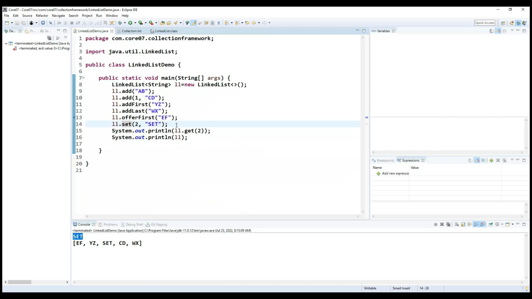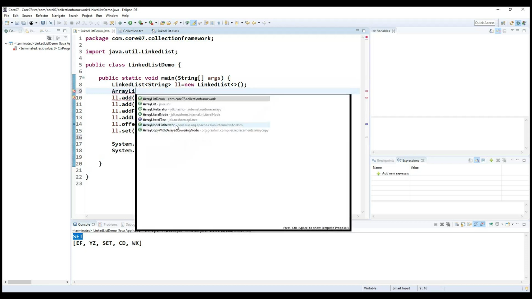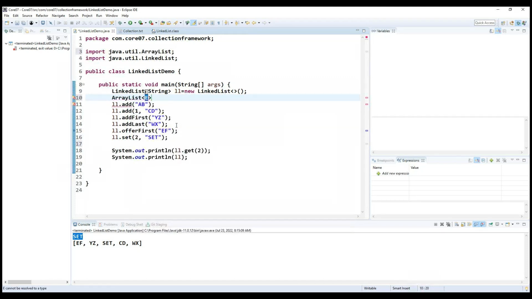Right now after set, if I want to create an add all, what I will do is create an array list here, because the parameter is passed as a collection here. We can provide any add all information. Now I will make it an integer.